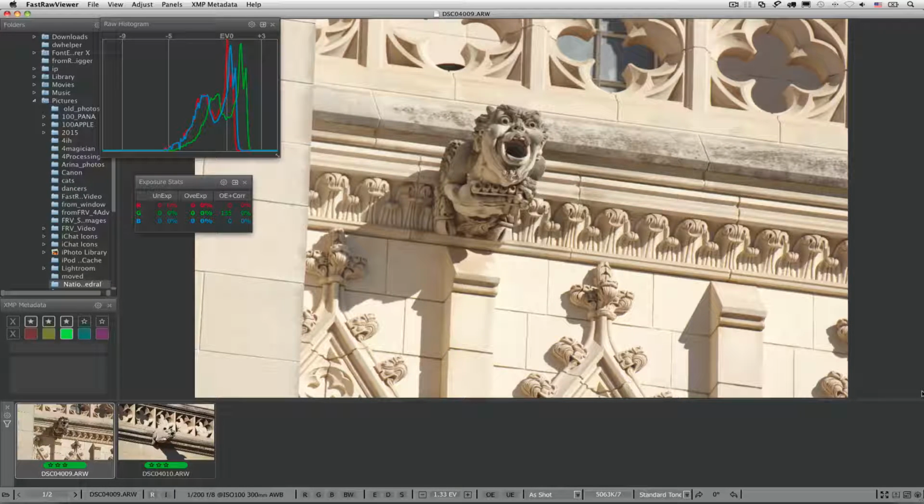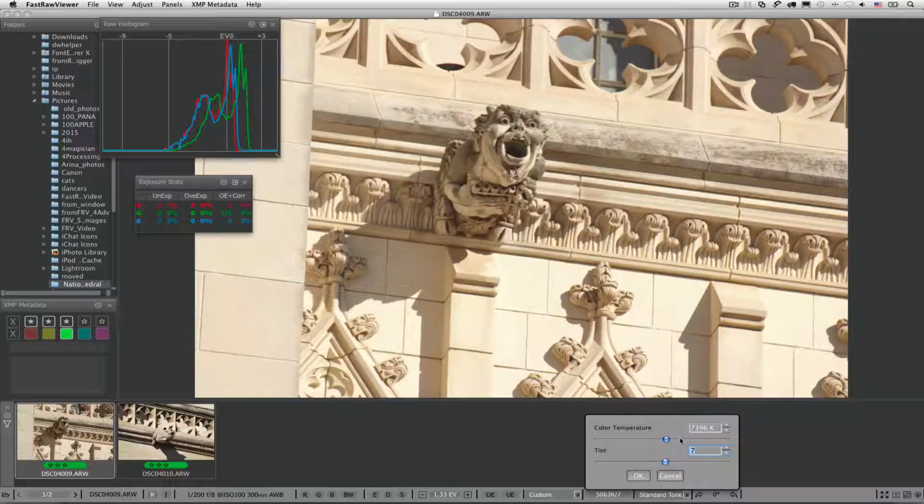Now we can apply white balance to this shot. We can try one of the presets, for example daylight. Also, we can choose using color temperature and tint, or color temperature and mired if you prefer. Just make the necessary adjustments in the preferences.